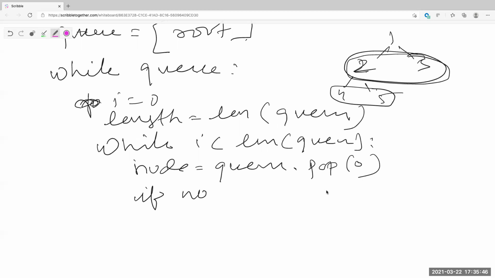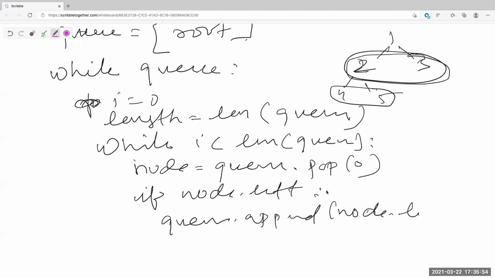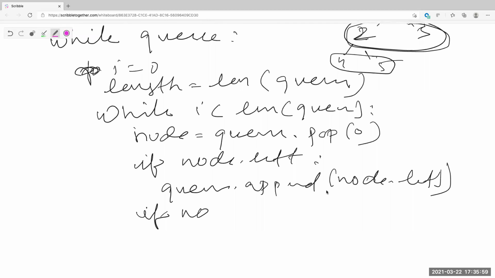Okay, and if node dot left, queue dot append node dot left. And similarly if node dot right, queue dot append node dot right.